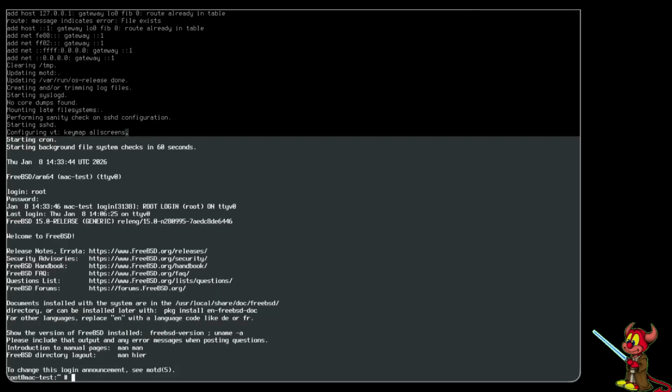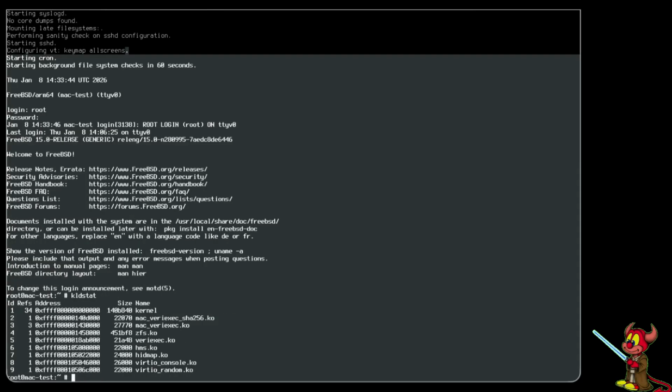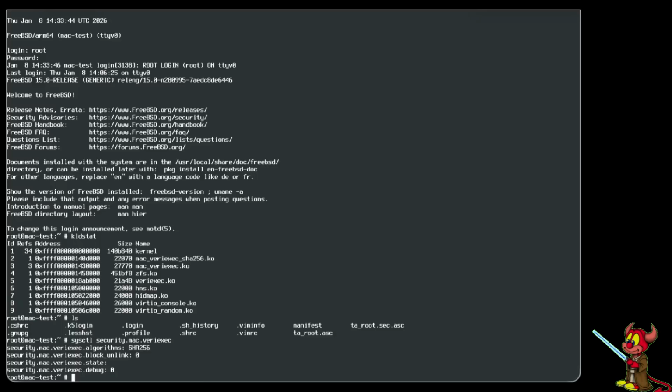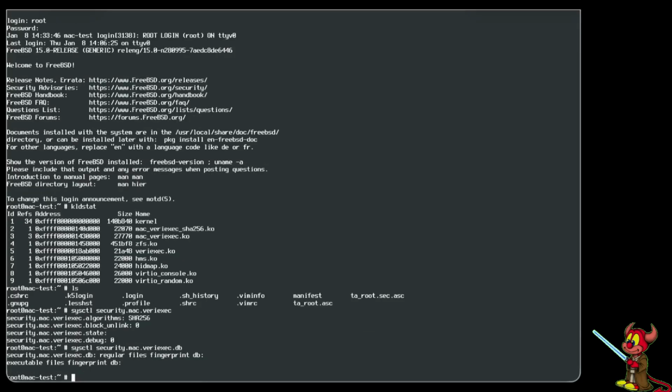Let's log in as root and run kldstat. And we see here we have the mac_veriexec, SHA-256, mac_veriexec, and the veriexec kernel module. Now we also have the manifest here. So let's first run sysctl security.mac.veriexec. And we see that the algorithm enabled is SHA-256. The state is none. And yeah, this is not shown there, but the database has no fingerprints in it.